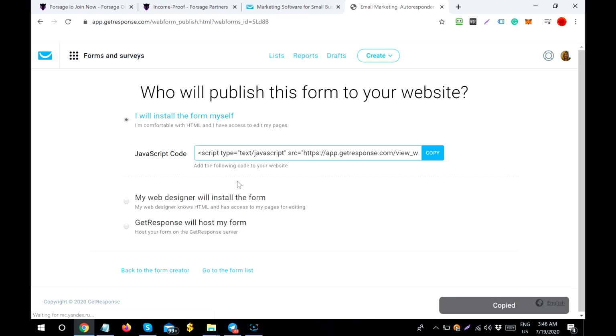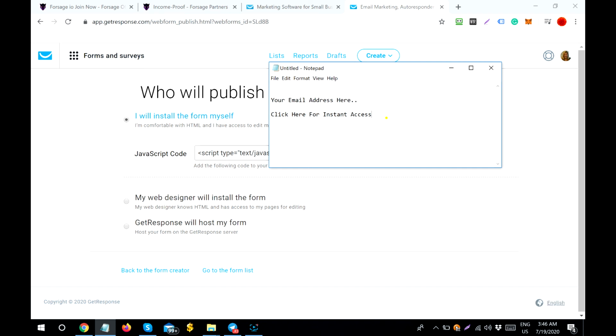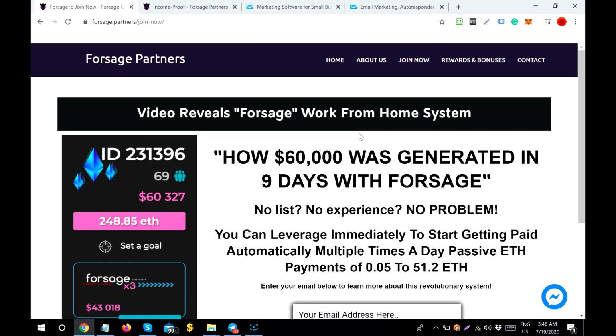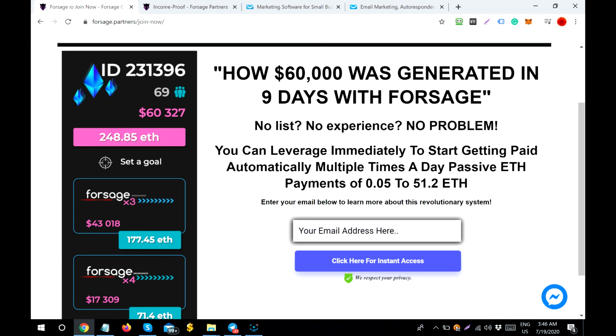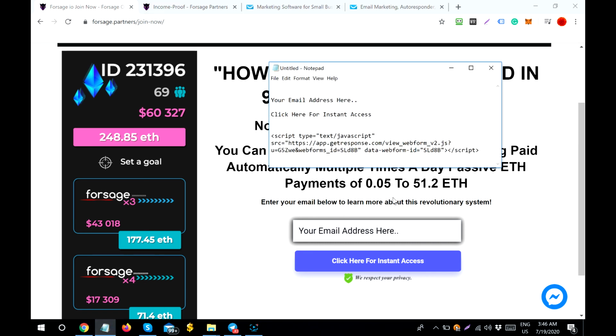You can save that code, and you can go and replace this code with your code on the home page of this page. Let me show you how you can do that too. You can just log into this page, and once you open it, you will see my code there, and you just need to replace this code with your code.